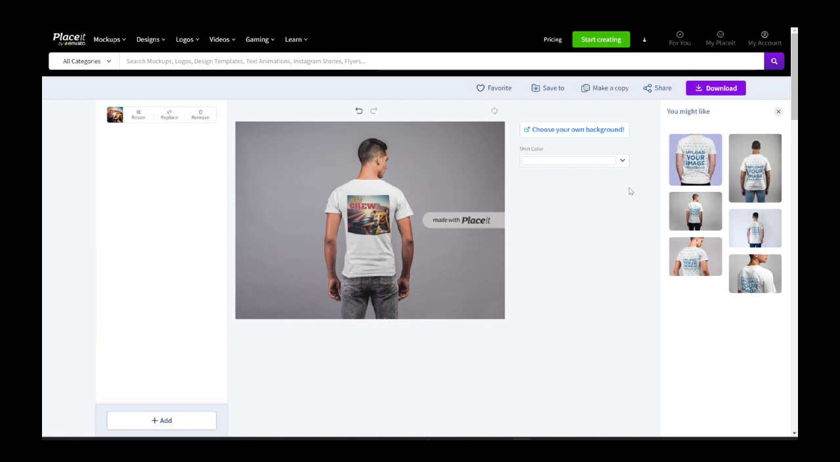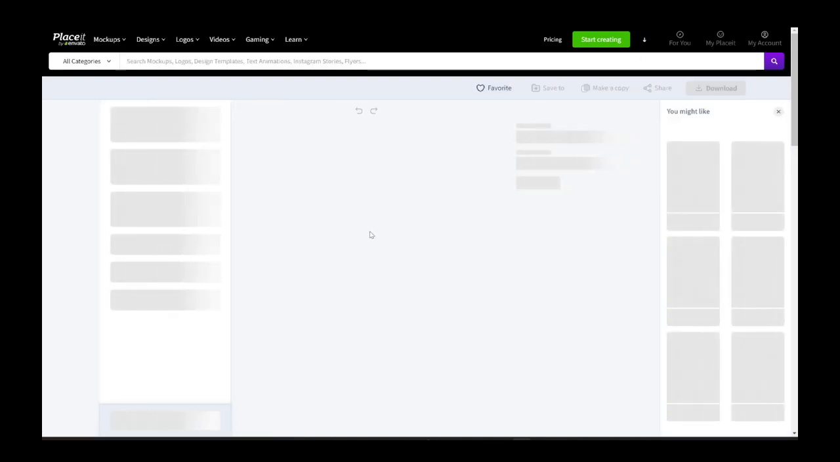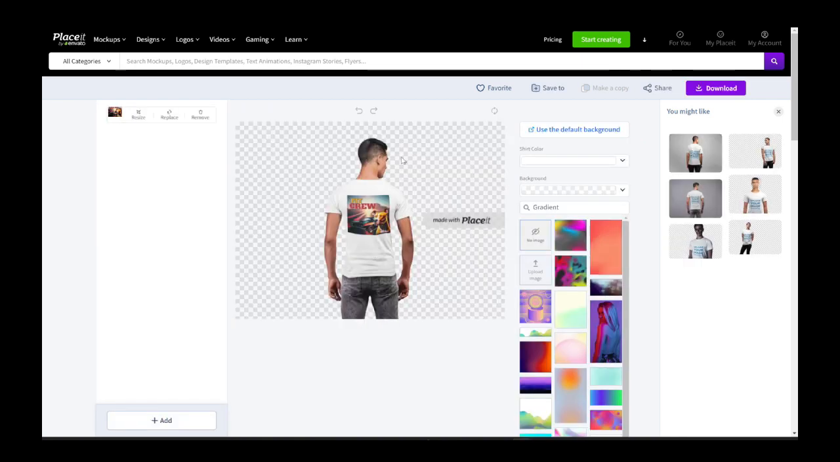And if I really wanted this design, I'm gonna wanna pay for the account and get rid of that Placeit logo right there. But before I do that, you could come over here and choose your background. You could actually change the backgrounds. So while it was a gray background before, we could just give it some time, and there we go.